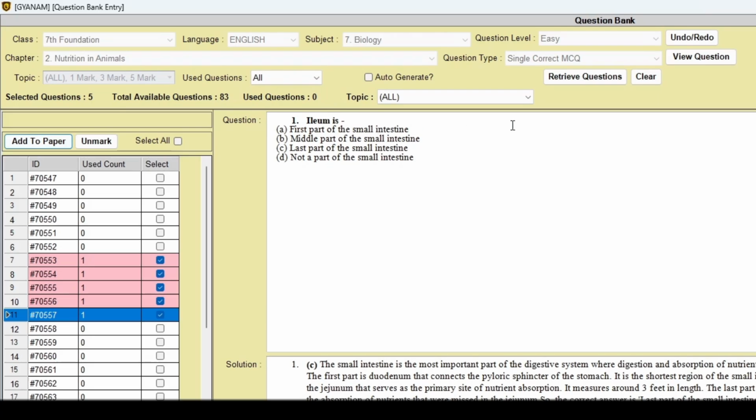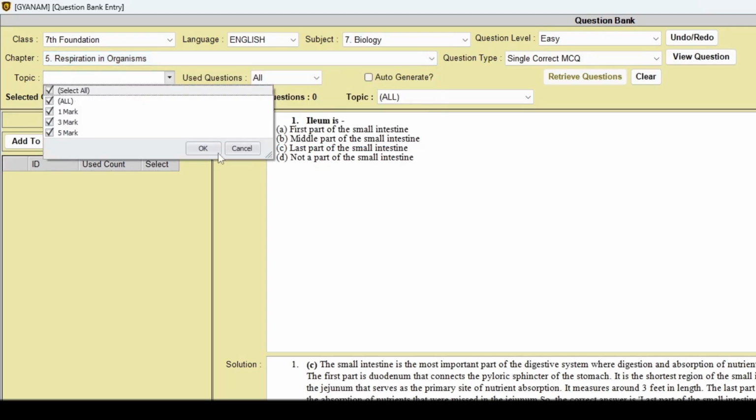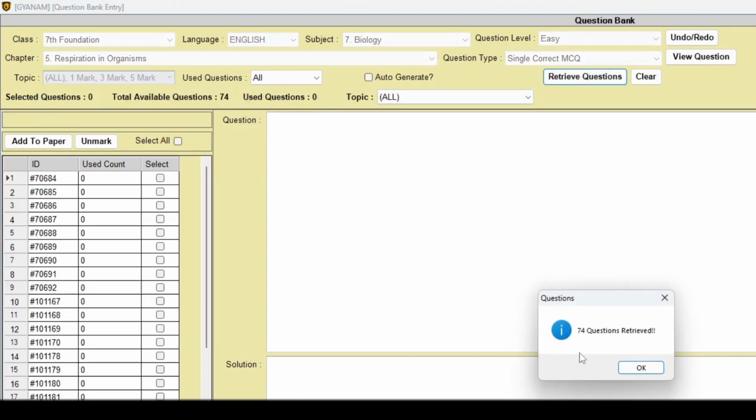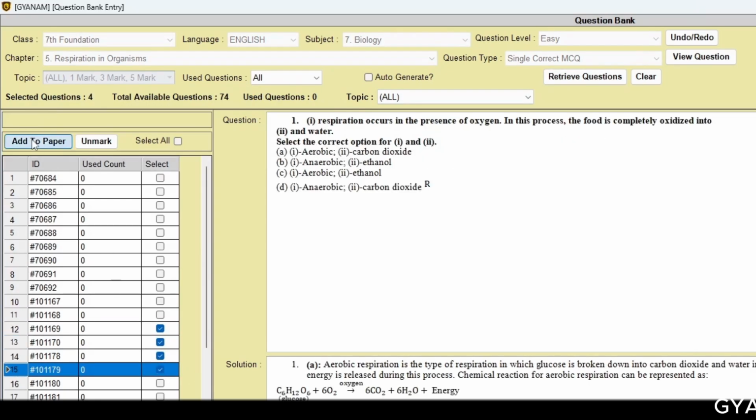Similarly, we have selected questions from one chapter. You can add questions from more chapters also. Like just clear it again. This time we are going for respiration in organisms. When you go for objective type questions, total 74 objective questions are available. 3-4 questions you can select from here also. You can see questions come on the right side. So total 17 questions we have selected.